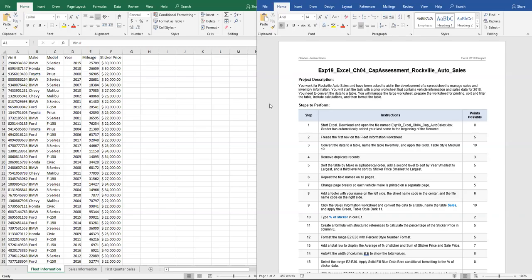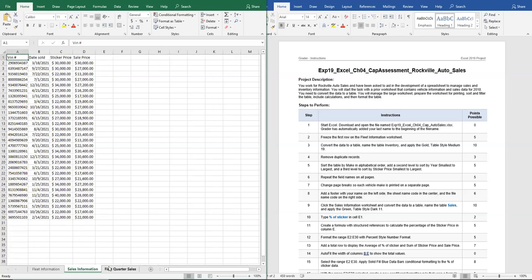Let's take a look at Excel Chapter 4. Once again, I have my spreadsheet that I've downloaded as well as my instructional document. It says freeze the first row on the fleet information worksheet. So again, we have three worksheets that we're working on: fleet information, sales information, and first quarter.